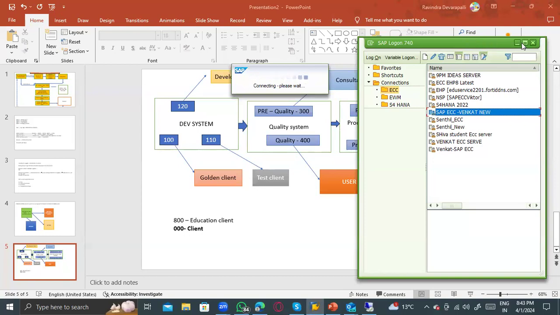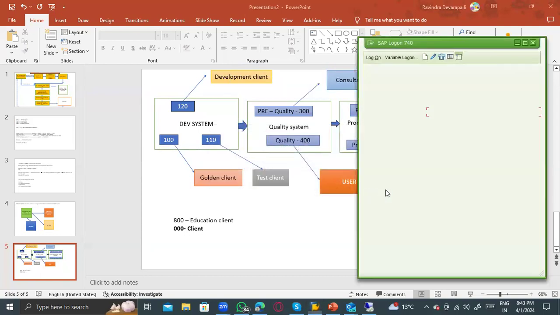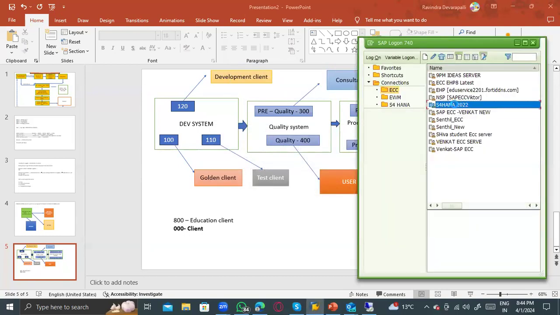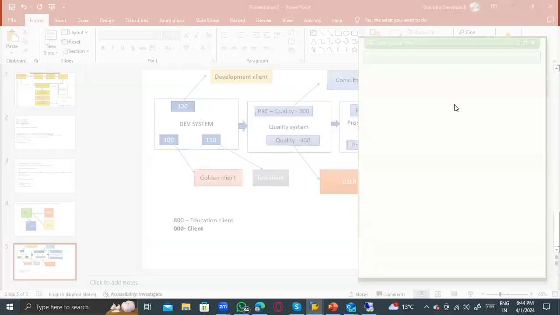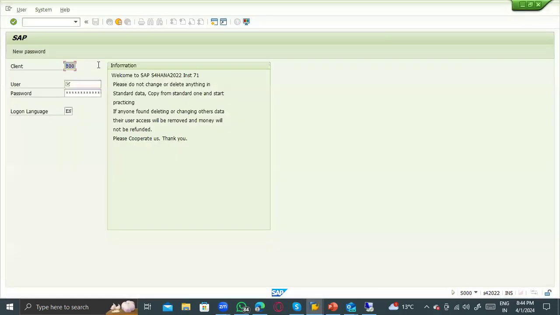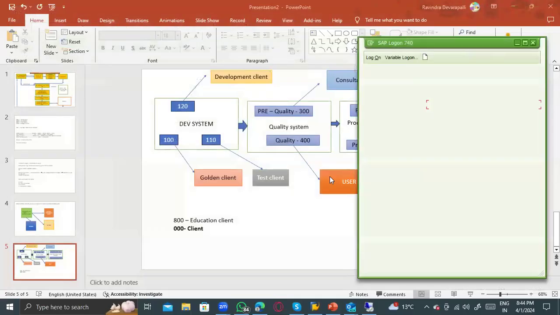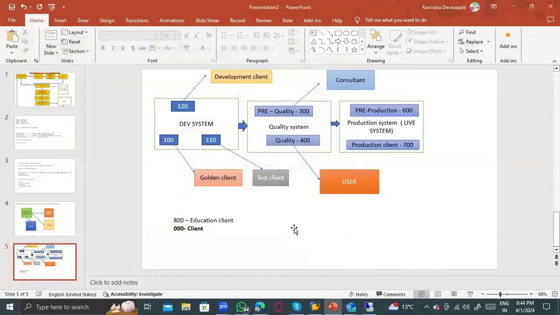Any questions here? No, sir. Okay, here you are changing that client name. Suppose it is 400, then you enter 400. You can enter all these details like the password and username. The client numbers will be given by the client only.